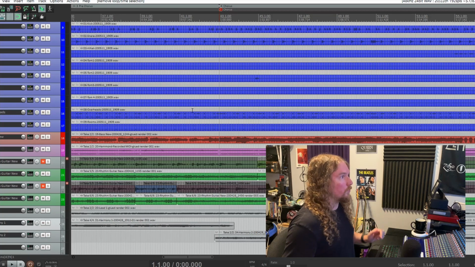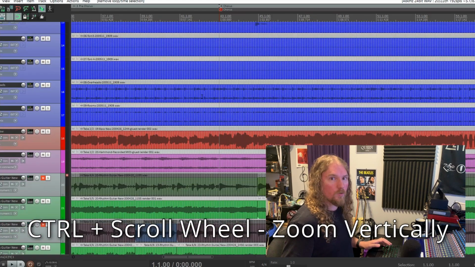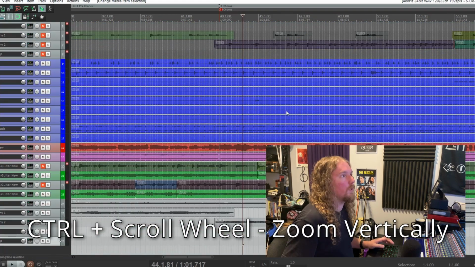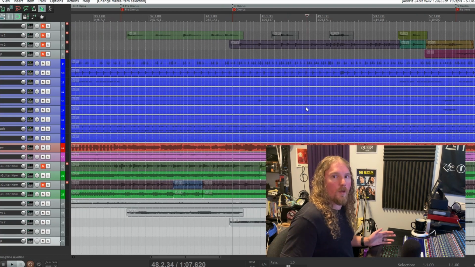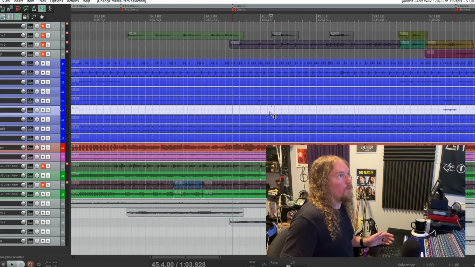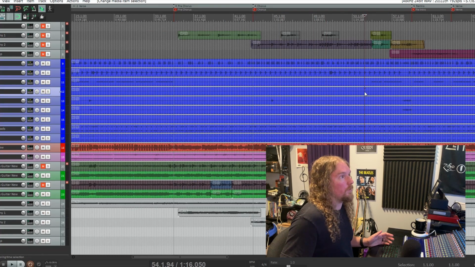Or, if you're looking at your tracks and they're just too small for you to see what's going on, you can hold down Control and zoom in to enlarge your tracks, zoom out to shrink your tracks. You can also click with your scroll wheel by pressing it down to move your play cursor around without selecting the track underneath where you clicked. So with a regular left click, you would move your play cursor but also select that track. But with a scroll wheel click, you can move the play cursor and not select the track.